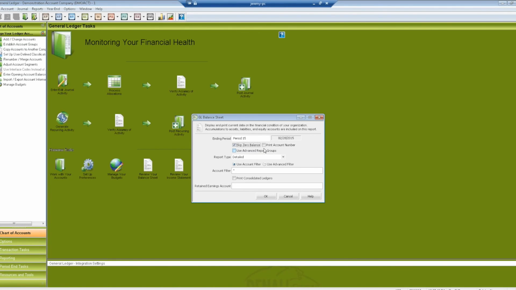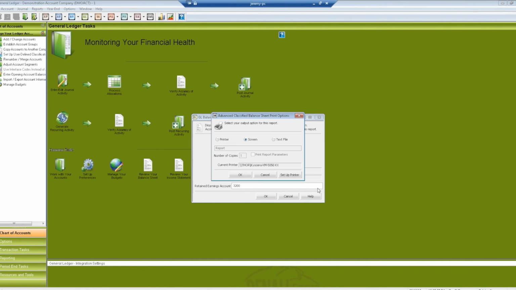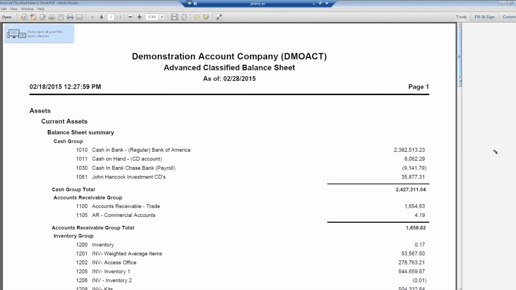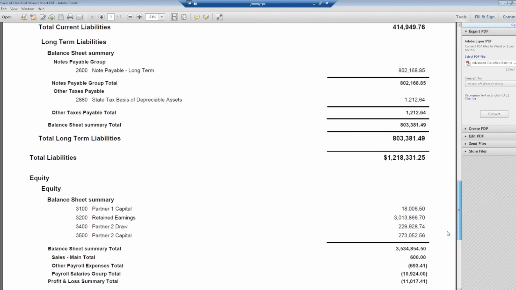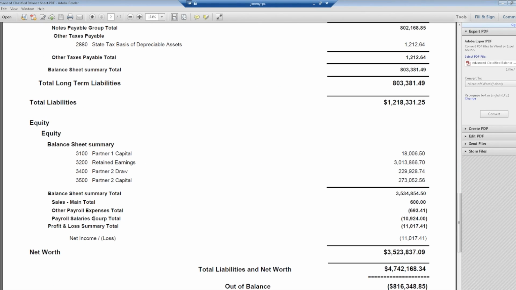15, print the account number so we can see it, 3,200. And we want to use advanced report groups. See, the retained earnings account on the balance sheet works the same whether you're using advanced report groups or one of the standard report types. It will work the same way. And now we should see that on here. If we're just doing group totals, though, all we're going to see is the group totals. There's our retained earnings account there.